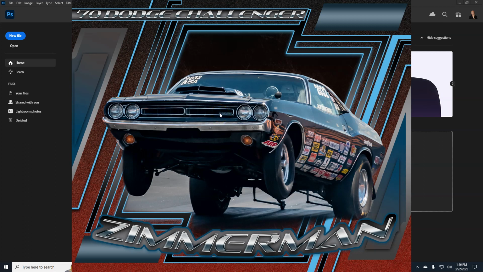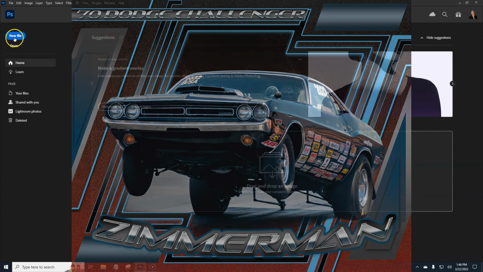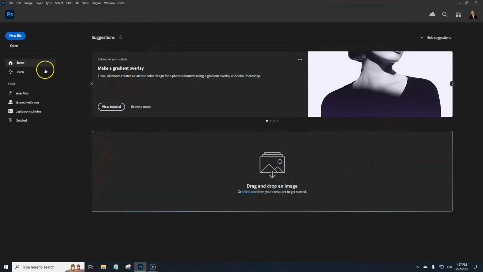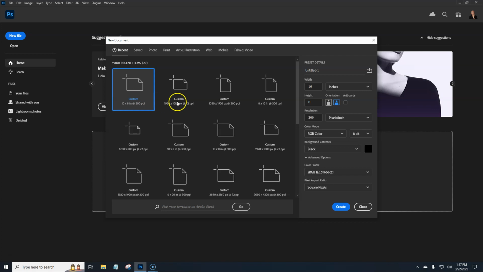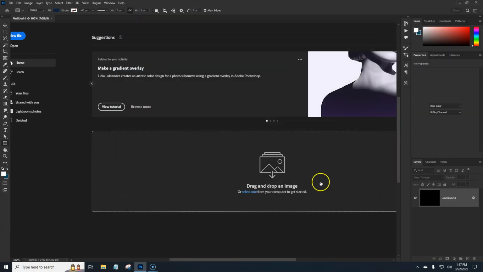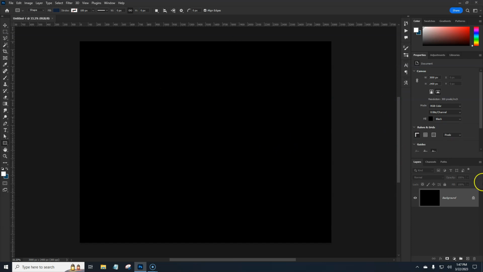Okay, in this tutorial we're going to create a Motorsports poster. Again, click on New File, and we're going to make this a 10 by 8, 300 resolution, RGB color mode, black background, sRGB color profile, and hit create. This will create your document.